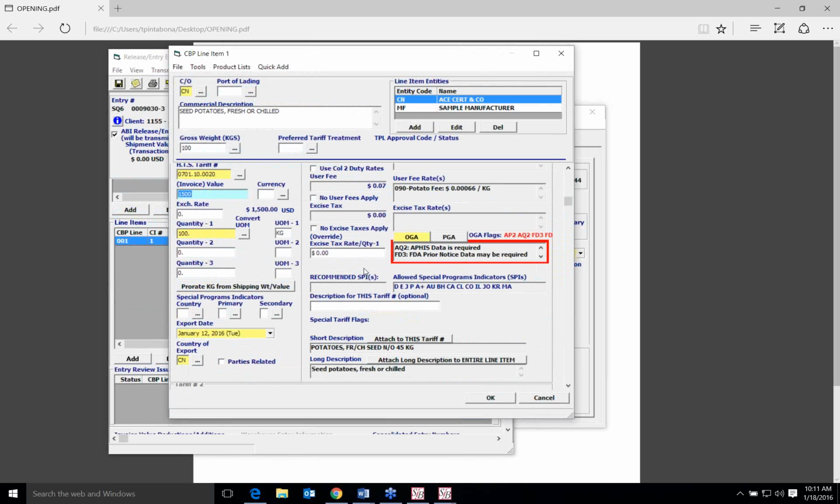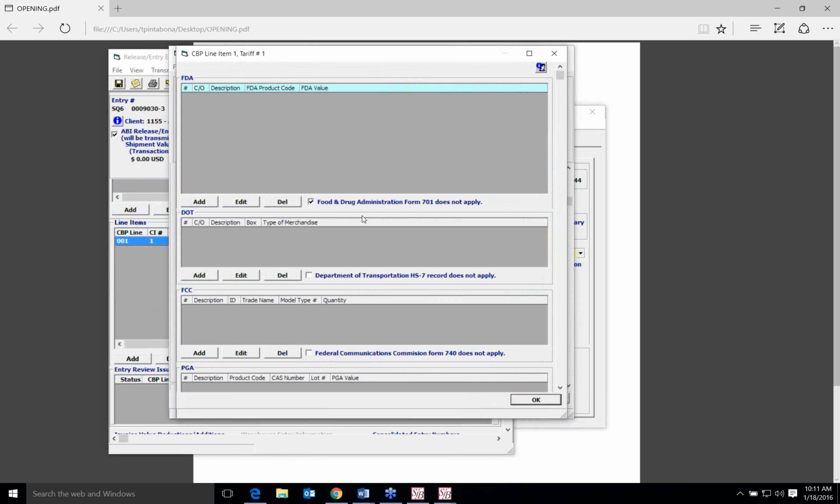Since we're doing a CRL, you'll notice that this OGA tab is highlighted, and if you scroll down through the little grid below it, it'll tell you in detail what is required or what is not required. This one says that APHIS data is required, and it also states that FDA prior notice data may be required, so it's an FD3. So basically, for this one, I went ahead and I disclaimed FDA like normal.